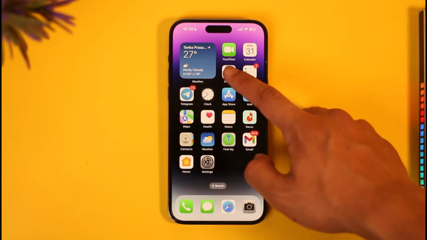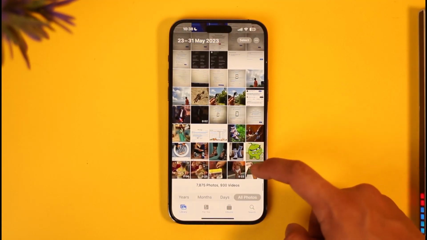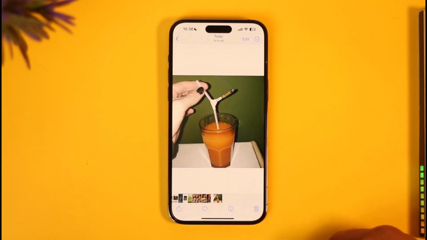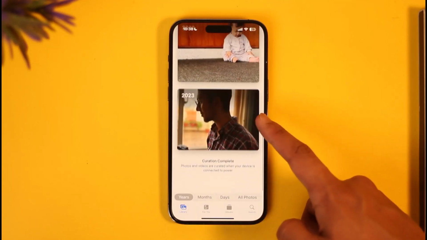For that you can just open the Photos application here. And when I come to my library page, let's say I just happen to delete one of the photos by tapping this trash icon, selecting the option called delete photo. Now what do I do if I want to actually go ahead and restore those photos?